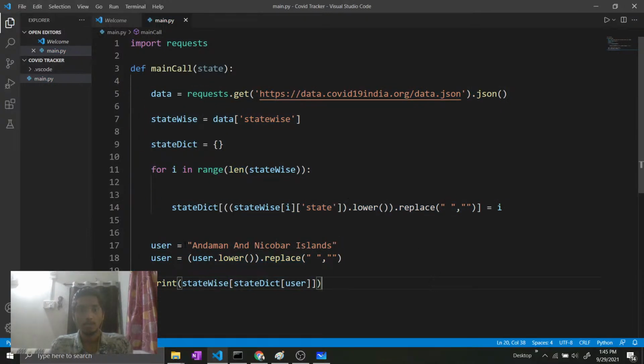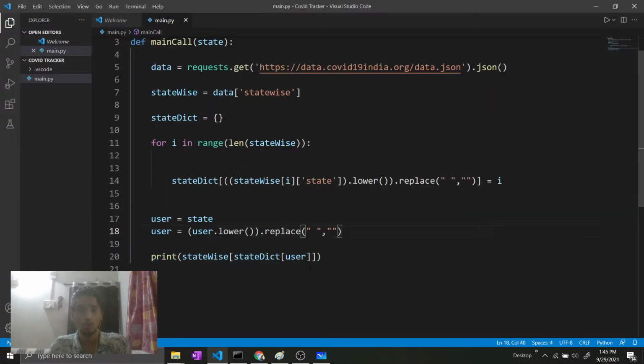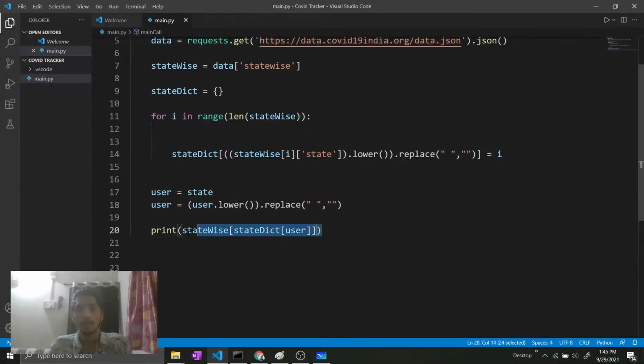And users, now users input will be state. That's why I write here state. So if user passes some string here, say Assam or Madhya Pradesh, Maharashtra, Bihar, anything, this will be equal to user's input state, and this will be converted into lower, and all the spaces between them will be replaced with no spaces, and we will get the dictionary.